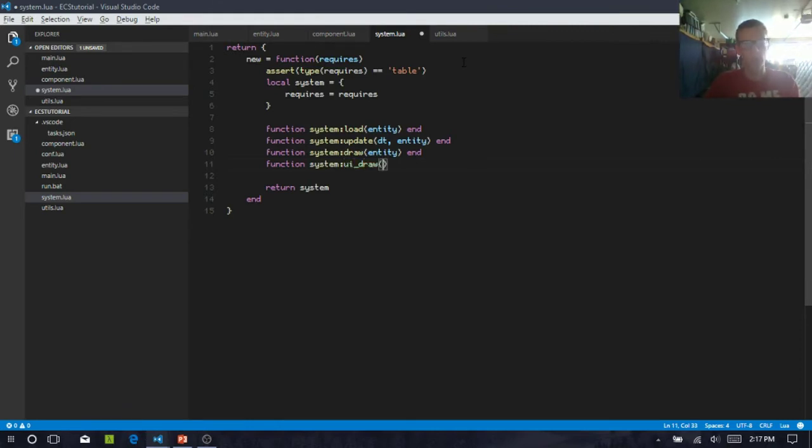UI draw. We might be using this later. This is basically going to be drawn before this one draw. So if you want some entities on top of the other one, normally I would be having a renderer do all this, the layering and stuff like that. But for this series, you can transform this into whatever you want. Last thing is a destroy function. This is called when the entity is told to destroy itself.